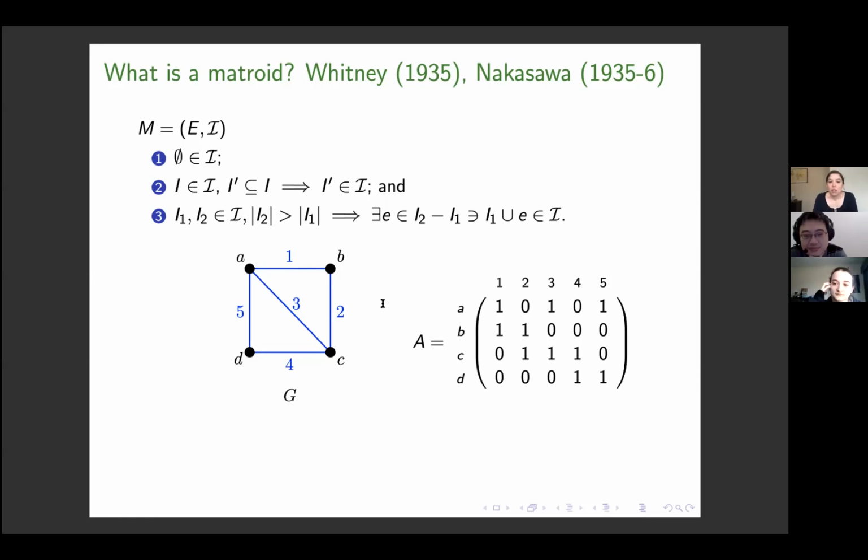So instead of calling it a cycle here and a linearly dependent set here, let's just call it the circuit of a matroid. So every graph is a matrix. Every matrix is a matroid, and these are all proper containment.